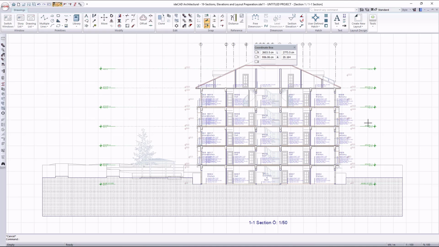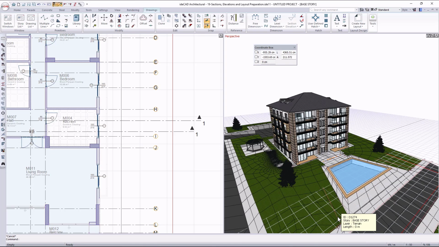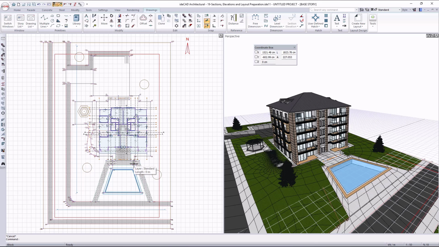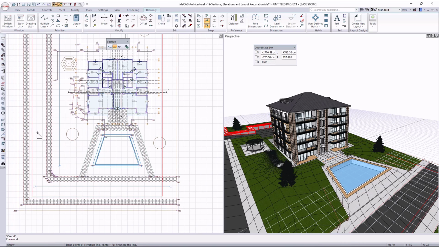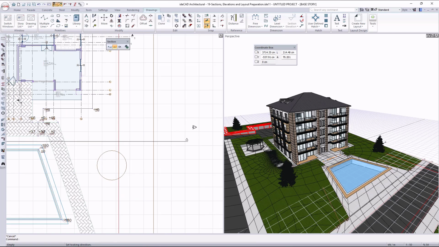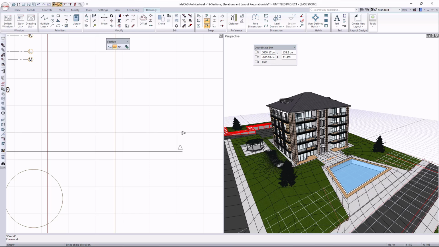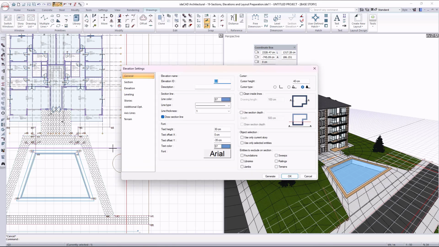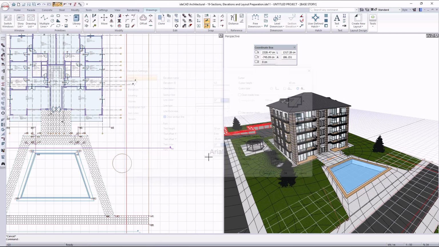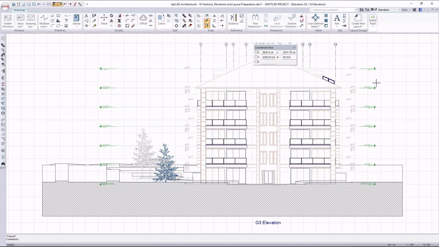Now let's define an elevation line to create an elevation view. Click on the Elevation Line command from the Drawings tab. Draw the elevation line just like drawing a regular line by selecting the start and end points. Define the viewing direction by clicking once more, then complete the elevation line. Double-click on the elevation line to open its Elevation Settings dialog. Adjust the settings as needed, then click the Generate button to create the elevation view. At the end of these steps, the elevation drawing will be generated.